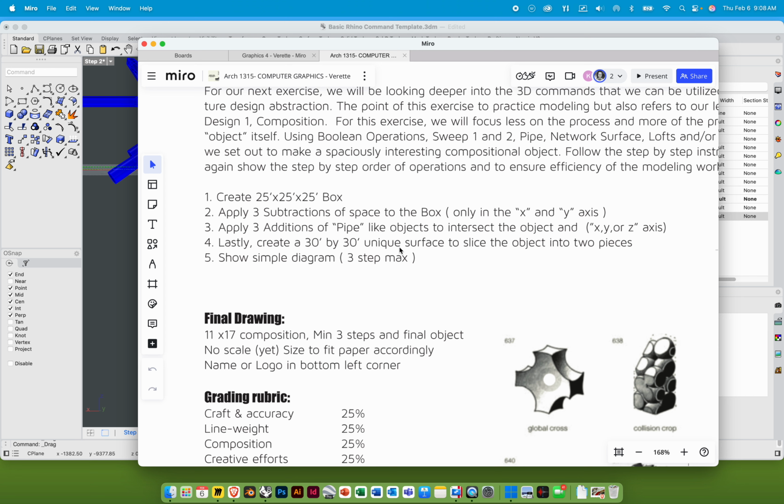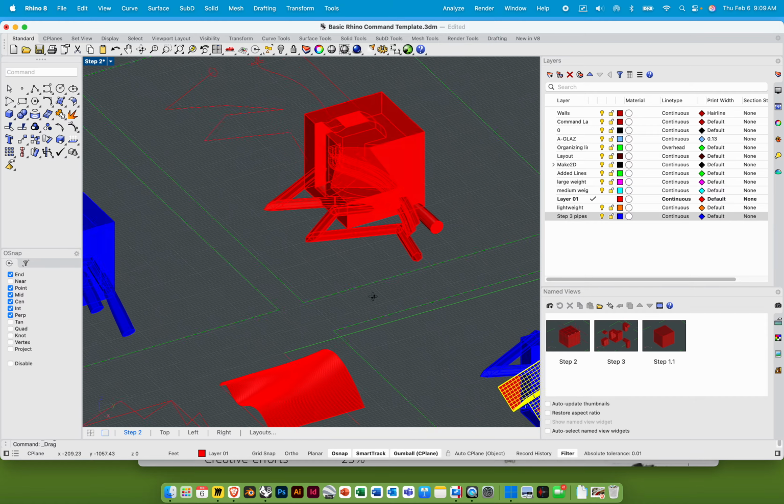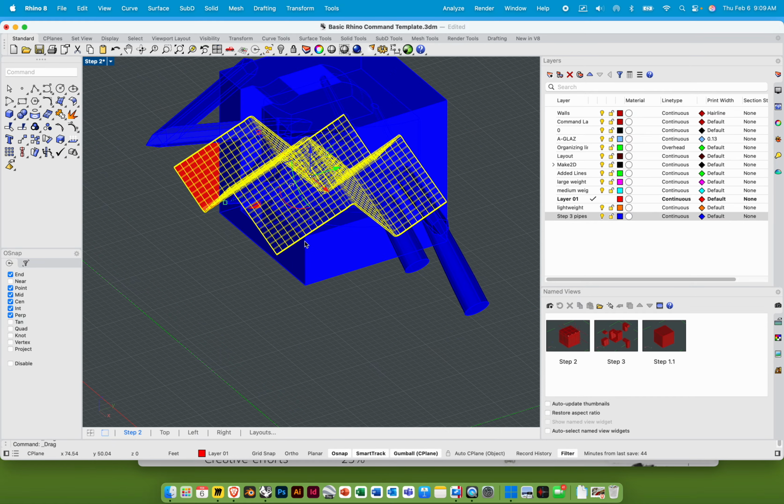Lastly, create a 30 by 30 unique surface and slice the object in 2 pieces. Well, that's all it says. Select it in 2 pieces. It doesn't say X, Y, or Z. So in my case, I may need to find the right one, right? So let's find the right one.